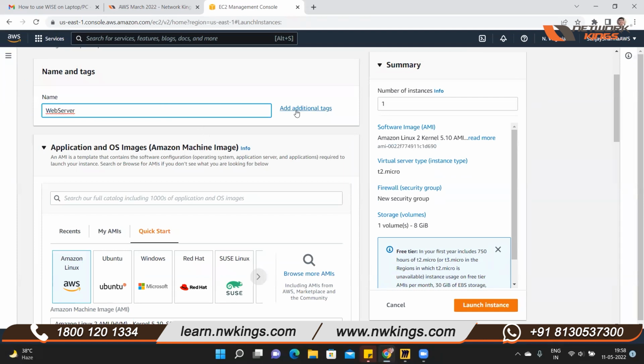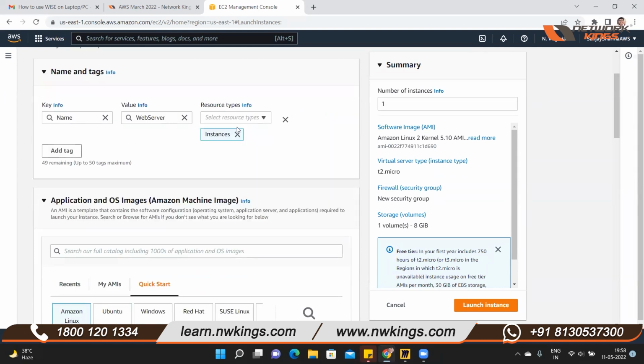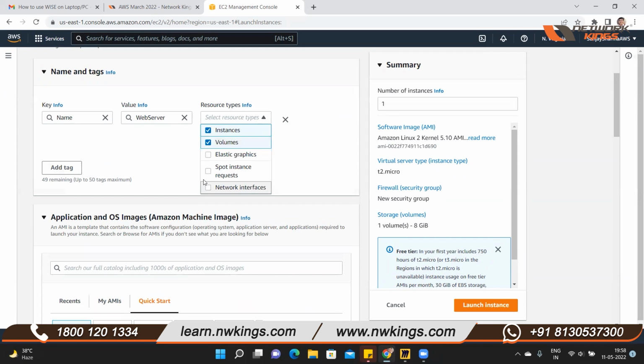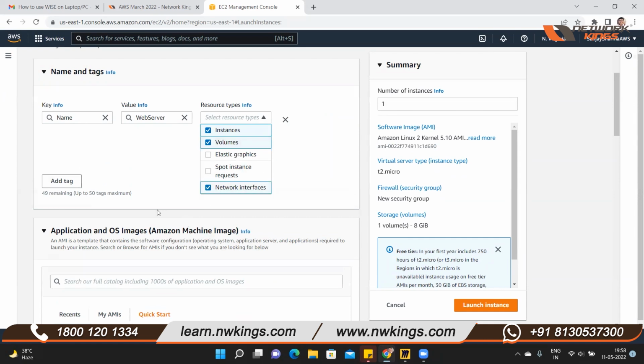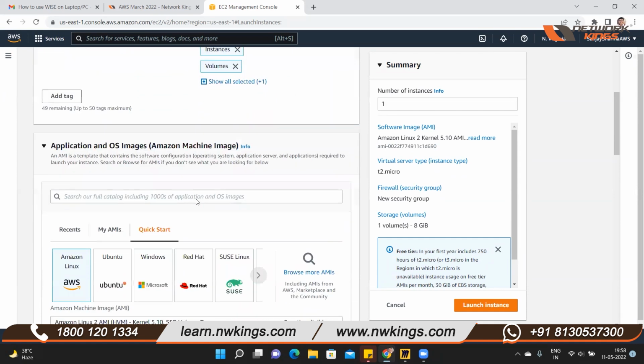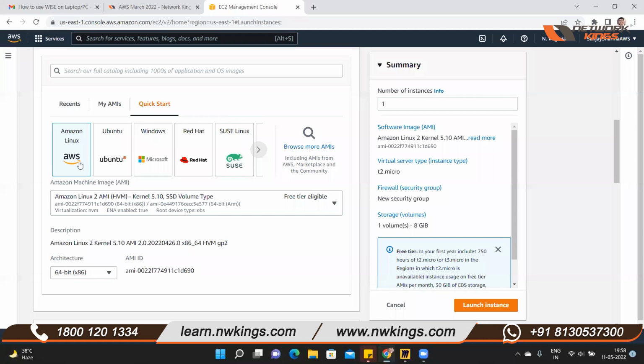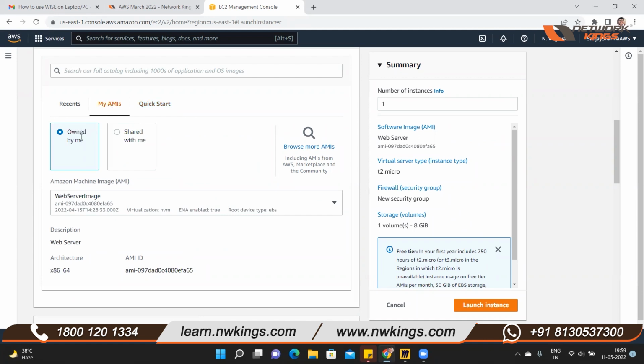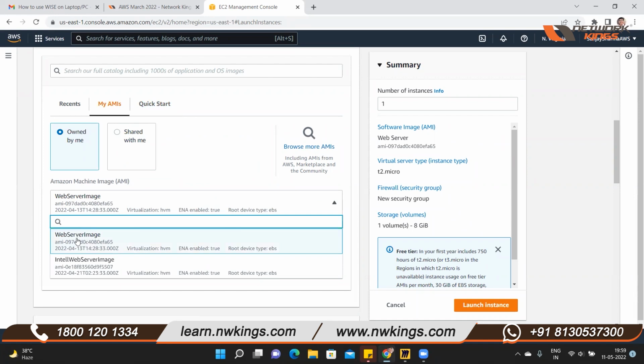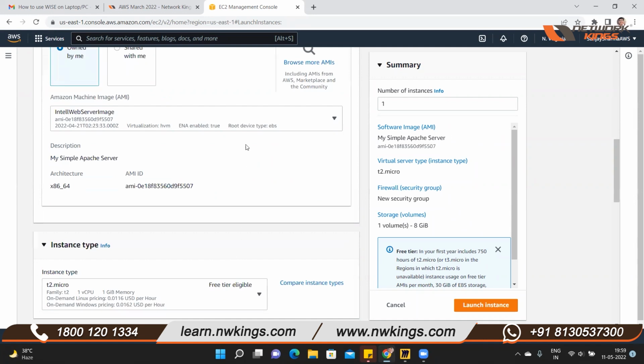And add additional tags. You can name the resource types: instance, volume, right? You can provide the tags to other resources like network interfaces as well. Good. Now go down, and this is your AMI. My AMI, the AMI owned by me, right? These are the two AMIs: one is the web server image, and another is the Intel web server image. Let's say I'm taking the web server image. Will it work if you take the first one? Yes, this also works.